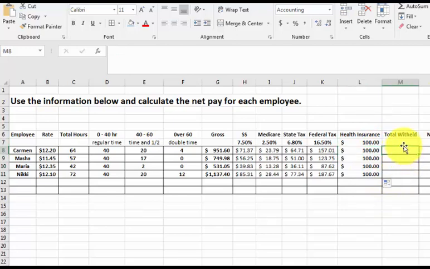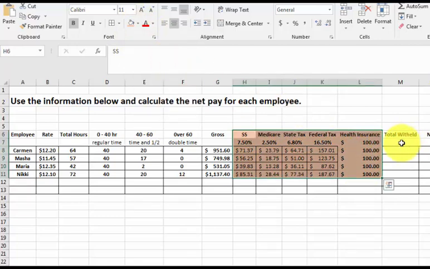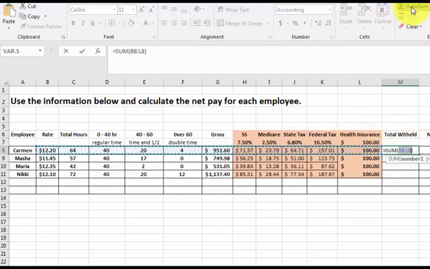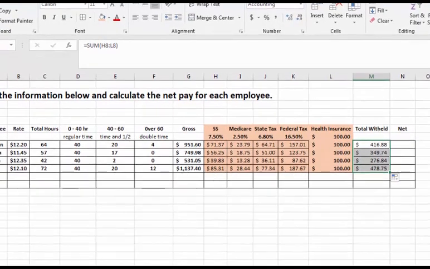The total tax withheld is going to be the sum of all these deductions. These are all deductions. Let me mark them with red. It's money they're taking out. So we pick Carmen again, and we just want the auto sum. Back up, get rid of the equal sign. We click auto sum, but we only want the deductions. Bam. Now we do this, and we are almost done. This is their total withheld.